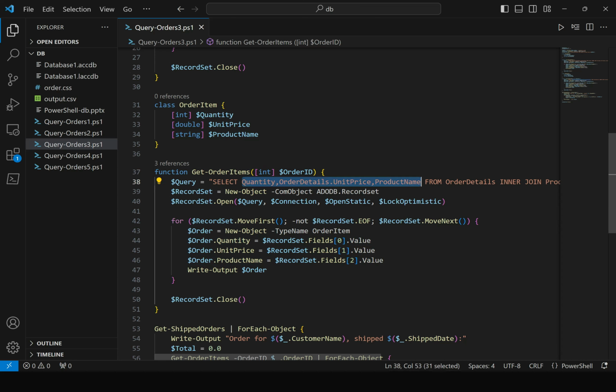And finally, we write output the order so that the return value or the results of this function are an array of order objects, 1 for each record that matched our result. And then when we're done, we close the record set. So exactly the same as our previous function, just a different query and a different type of object that we return. So here is where we put it all together.